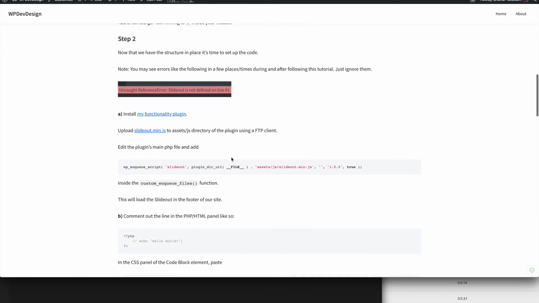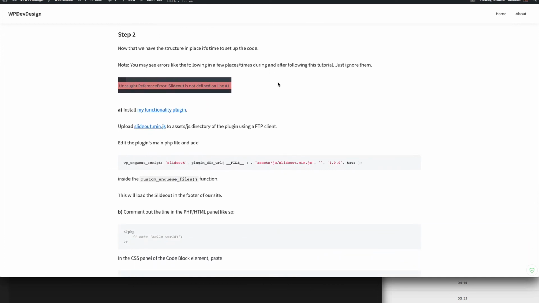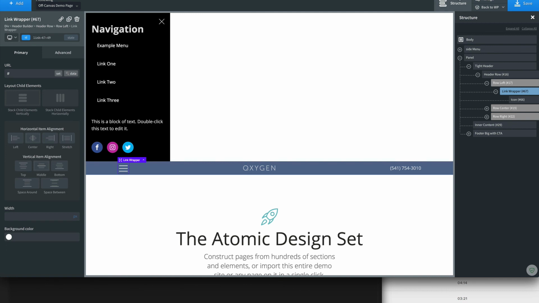Let's take a look at step two. Okay, so we need to basically load a slider.min.js file in the footer of your site. And one way that this can be done is by using a custom functionality plugin. I have provided a link here. You can click on that and set it up. I already have it installed in the site. So let me just show it to you.